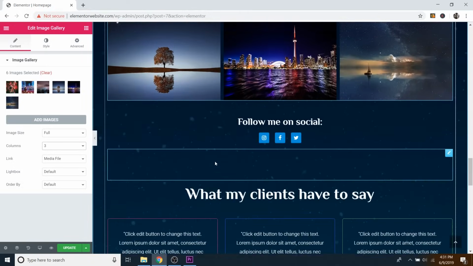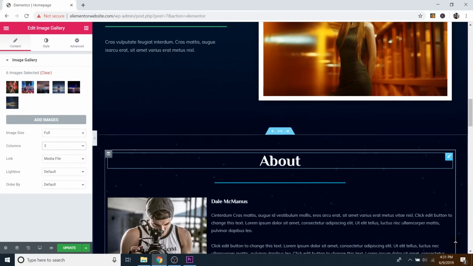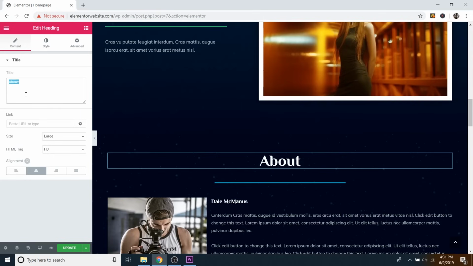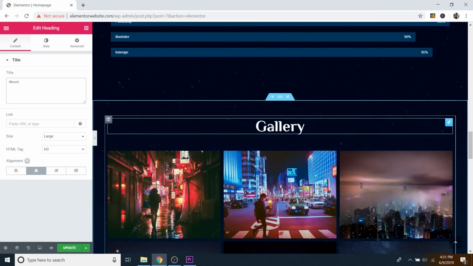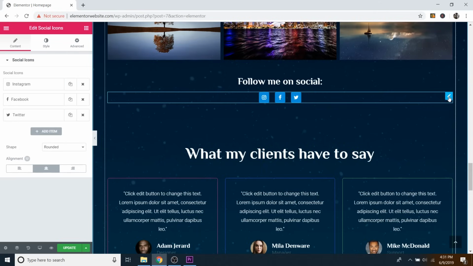Okay, going down a little bit more. Follow me on social. So let's edit these. Actually, by the way, you can change any one of these sections just by clicking on it and changing it here. So you do not need to actually leave these as what I set them as. So feel free to change them. All right, so back down, and we'll go to this little widget for the social icons.